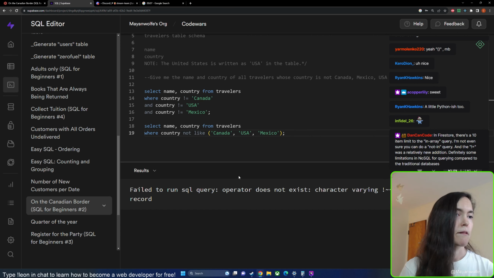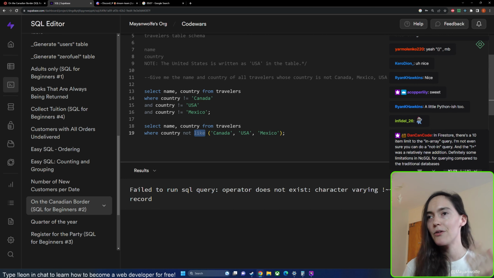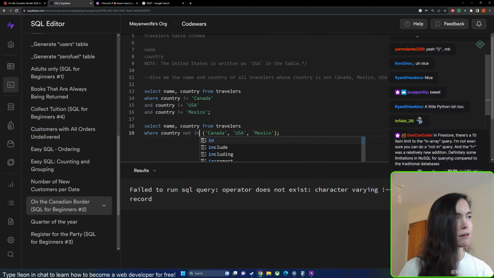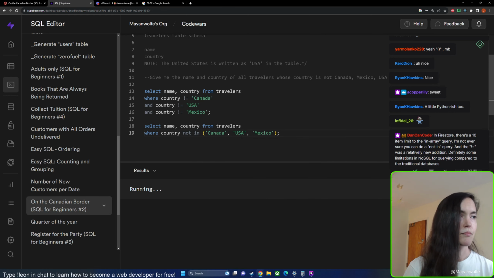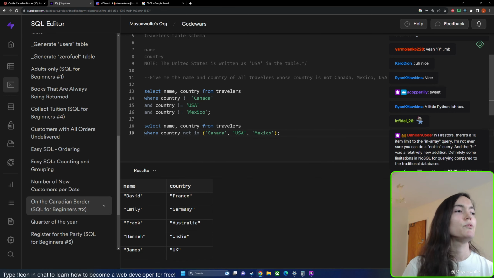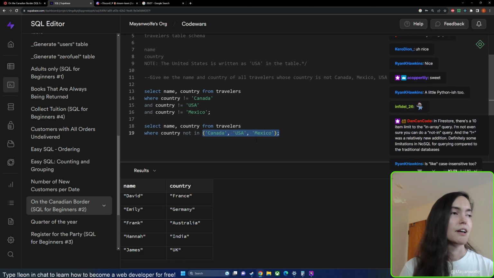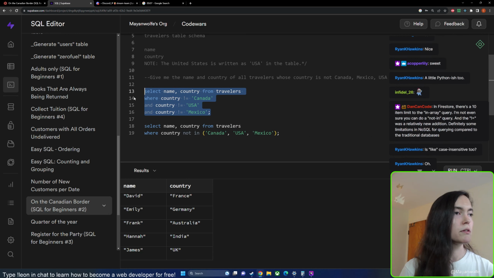But oh, whoops. Okay, well I guess I can do that in Oracle, but I guess I can't do it here. So we'll do in. It's all good. So use in to check against the list of strings, and not in if you want to exclude from that list. All right, so both of these work, but this one I think is the better option.